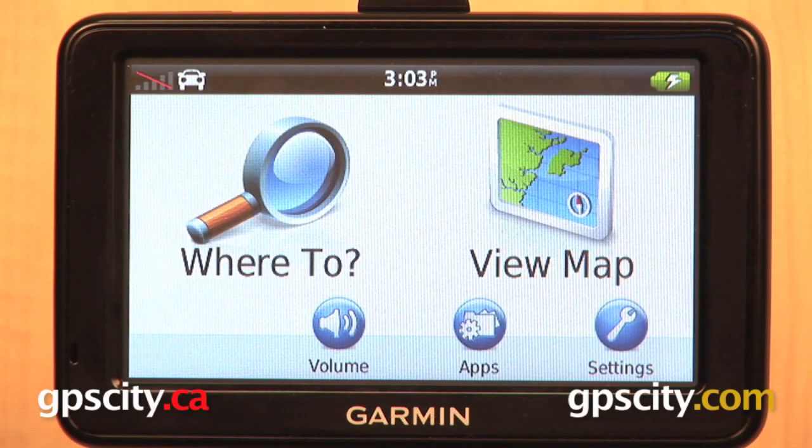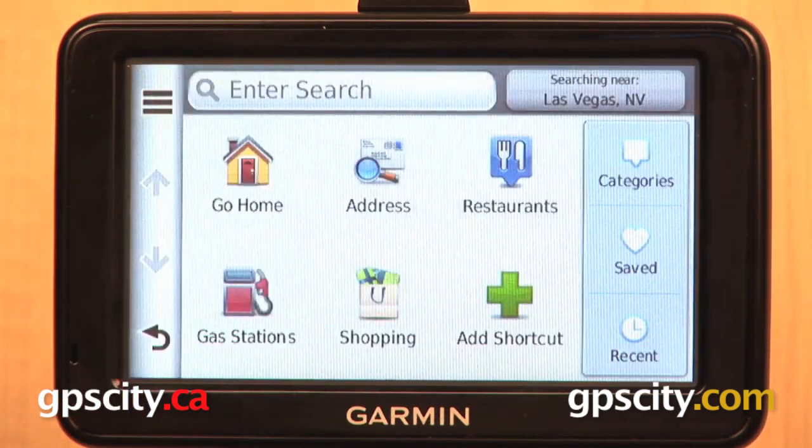Today we're going to take a look at the Where To feature on the Garmin nuvi 2455 LMT. From the main screen, select Where To, and these are some of the different ways in which we can travel to a destination. We have Go Home in the upper left-hand corner. That will start you on a route toward your saved home location.